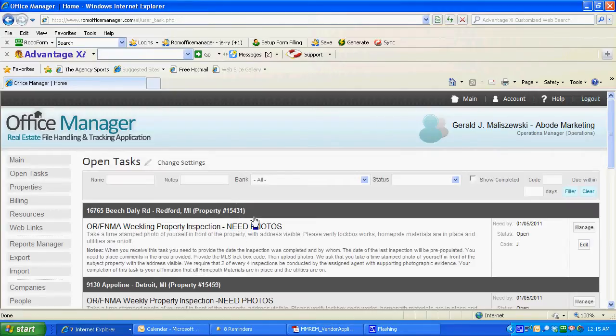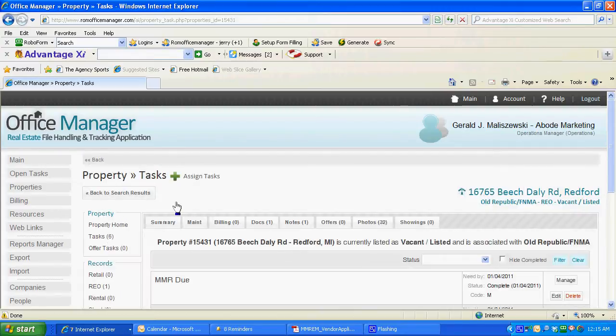Okay. The next thing is, if you wanted to actually go to this specific property and review specific information, all you have to do is click right here, and it'll take you to a number of different tabs that you can see all the way across the top. Depending on your permissions, there may be some things that you can see and some things you can't, and some things you can do and some things that you can't.